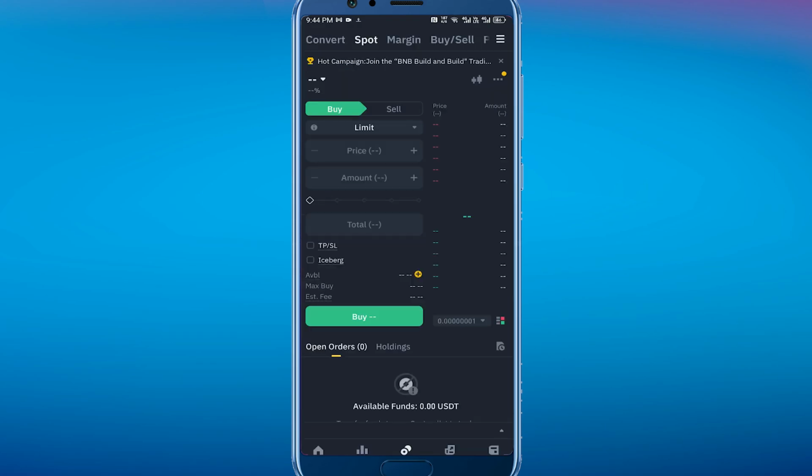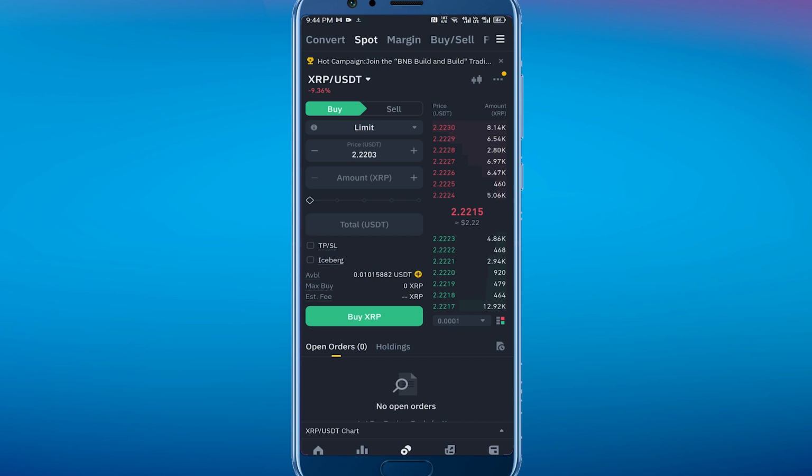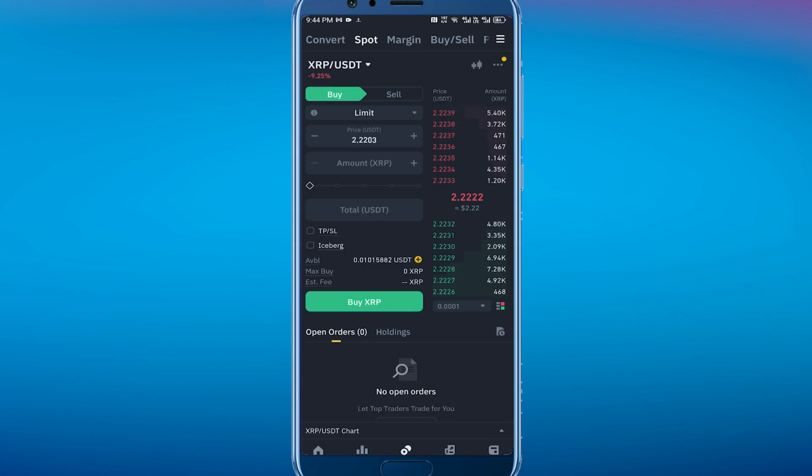Then here if you want to buy the XRP, you are going to tap on this buy here. Then here you are going to be able to choose the amount of XRP that you want to buy, and it's going to tell you how much it's going to cost. So right there in the middle it will tell you your available balance in USDT, and it's going to show you the max buy and then the estimated fee depending on how much XRP you buy.